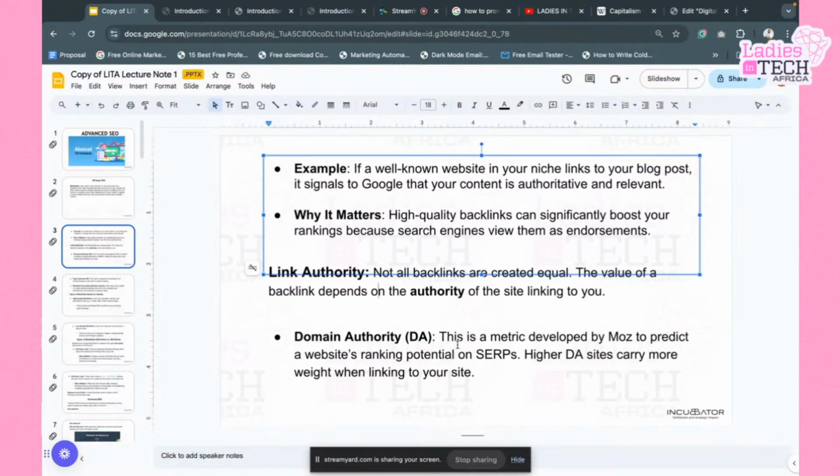Now, what is domain authority? This is a metric developed by Moz to measure a website's ranking potential on the search engine results pages. The higher the domain authority a site carries, the more weight it has when linking to you. So it's basically a metric that was developed by Moz. I think I will take all these things down so I can show you how you can check for domain authority. How this works is when you head into some of these SEO tools, you see domain authority.